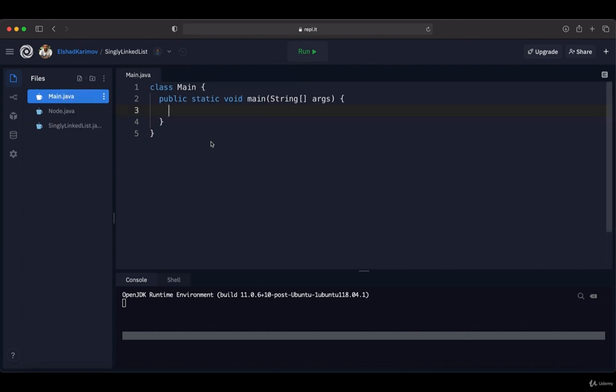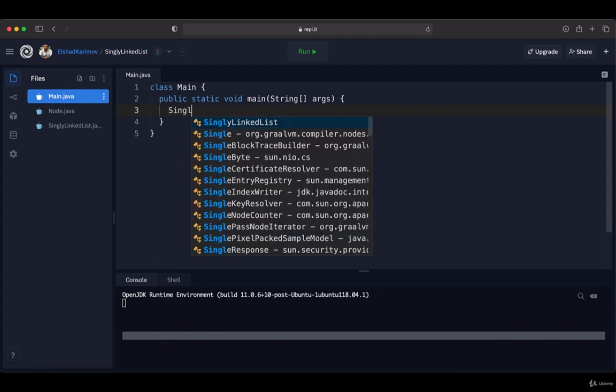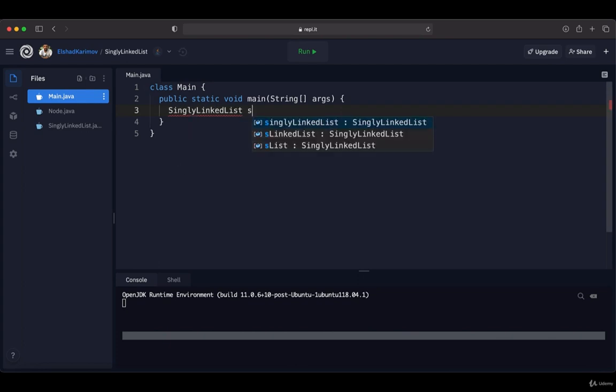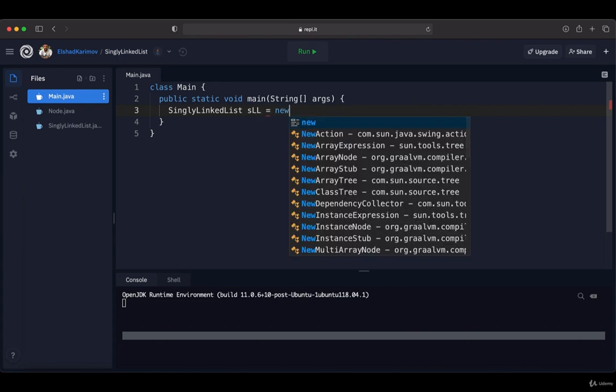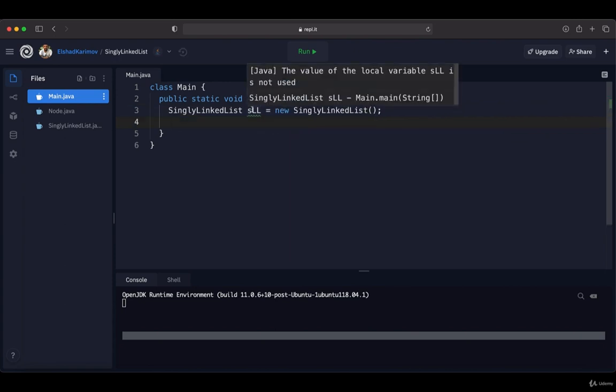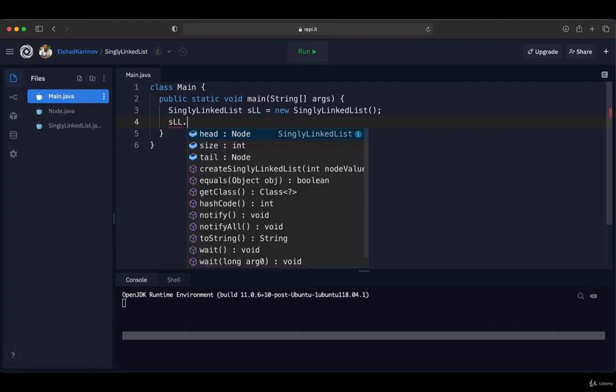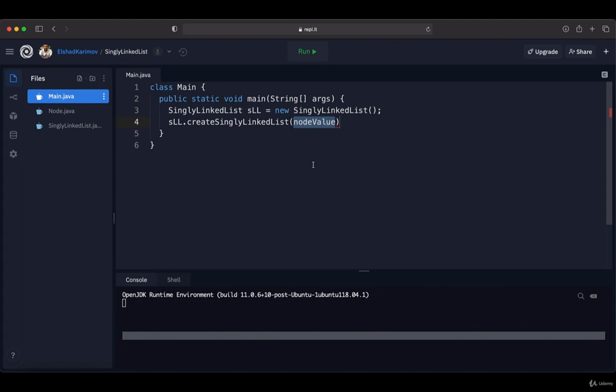So inside the main class over here, I am going to create our first single linked list. The first thing I'm going to do is create an instance of single linked list. So I will put SLL equals new SingleLinkedList. Then we are going to call the method of the SingleLinkedList class, which is createSingleLinkedList. Now in this case, for node value, I'm going to put 5.